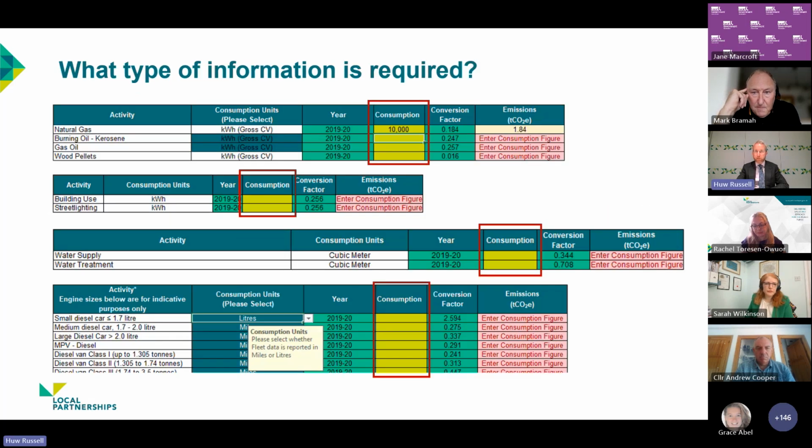In terms of the type of information that you need to insert in the tool, on the screen there you can see an excerpt from the spreadsheet that makes up the greenhouse gas accounting tool, and you need to enter various consumption data for the types of fuel that produces emissions. So gas and electricity consumption is measured in kilowatt hours, and regarding council fleet vehicles, you can record the type of vehicle and the type of fuel, plus the amount of fuel used or the mileage. Information regarding your grey fleet, i.e. employee-owned vehicles which are regularly used for business travel, can also be added.